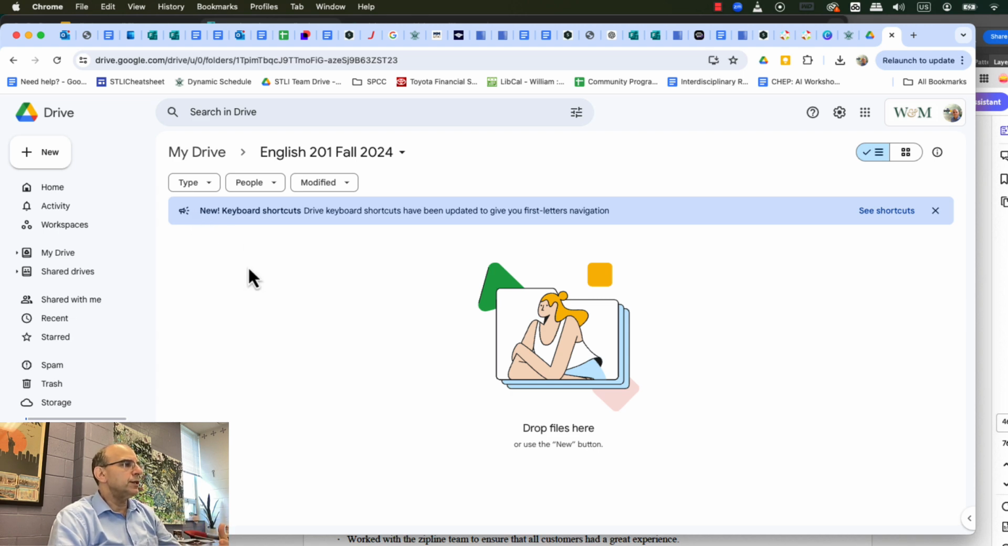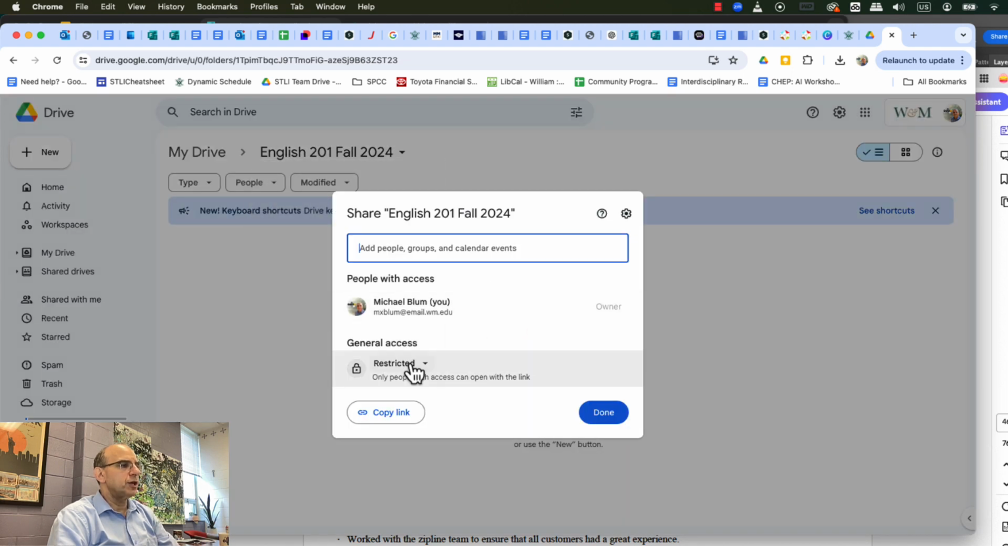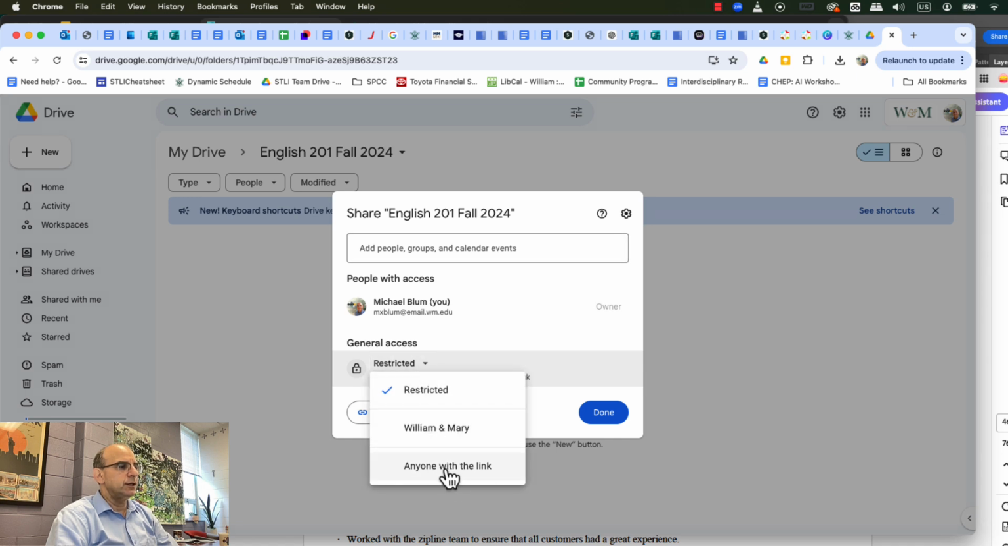So if I wanted to share this out with my students and I didn't want it to be overly stressful, all I would need to do is to choose this folder here, English 201 Fall 2024, and click on the little arrow, and I can say share, and I can go ahead and click on the share button. It'll open up the share page, and you'll notice I have general access is restricted, and I'll say anyone with the link, or I can choose William & Mary, however I want to do it. William & Mary is probably safest, but students may have trouble accessing it.